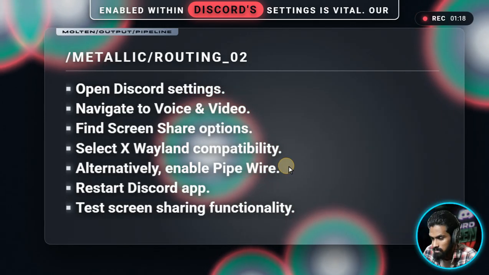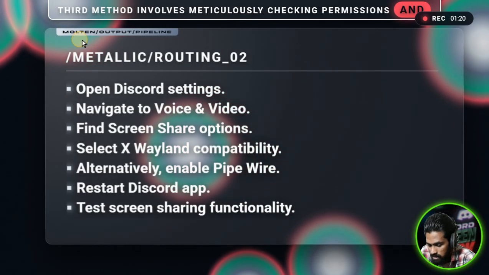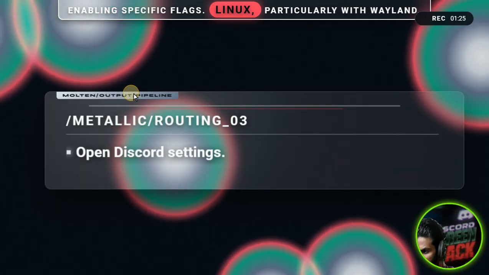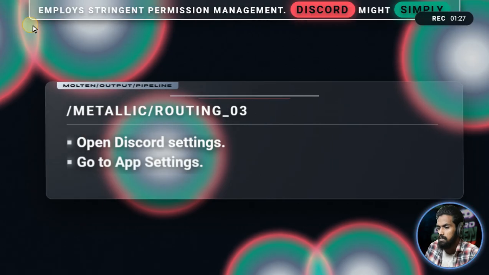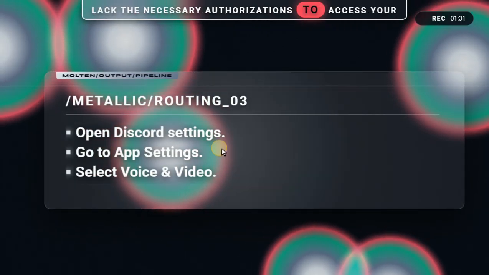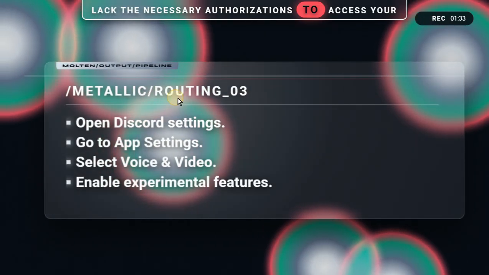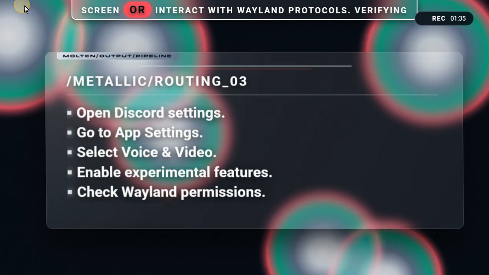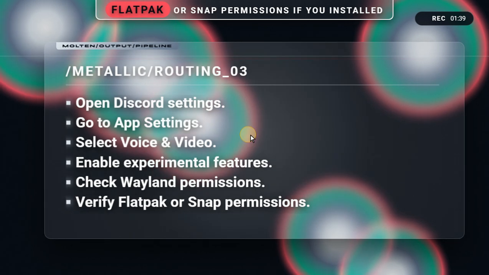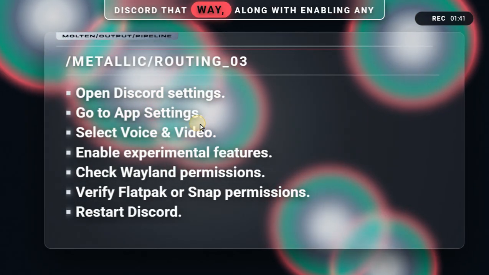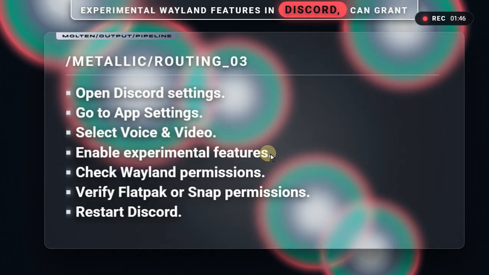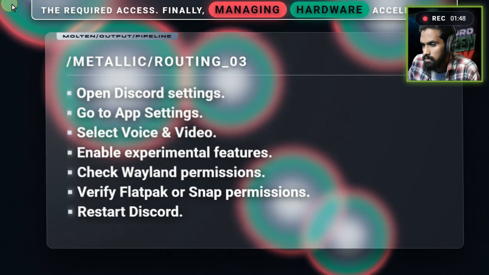Our third method involves meticulously checking permissions and enabling specific flags. Linux, particularly with Wayland, employs stringent permission management. Discord might simply lack the necessary authorizations to access your screen or interact with Wayland protocols. Verifying Flatpak or Snap permissions if you install Discord that way, along with enabling any experimental Wayland features in Discord, can grant the required access.